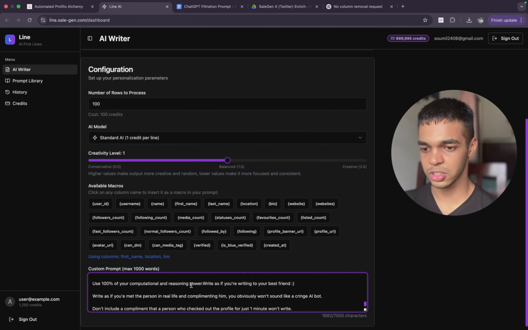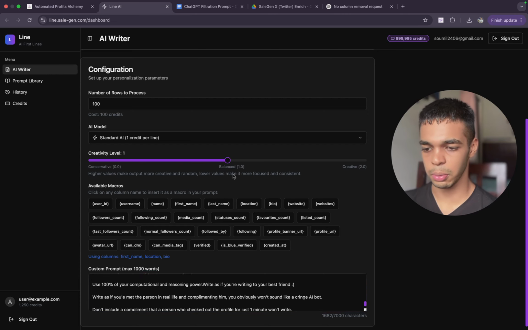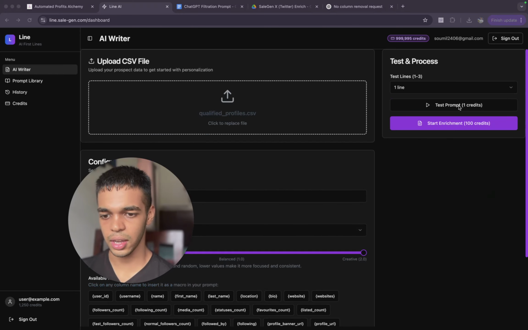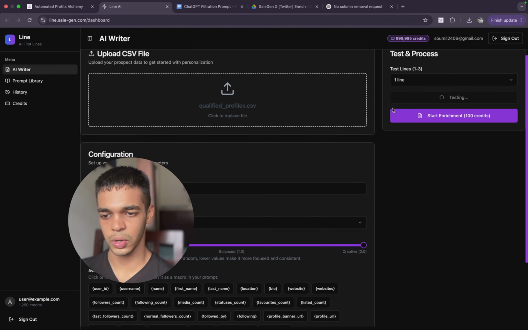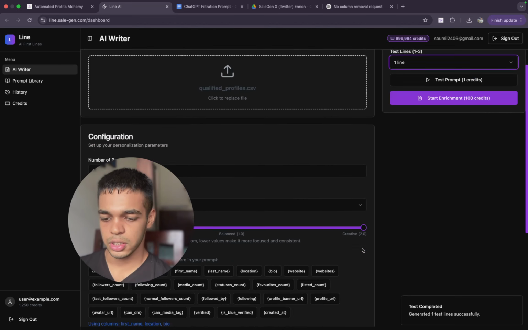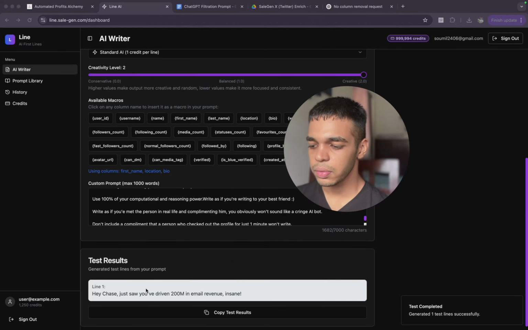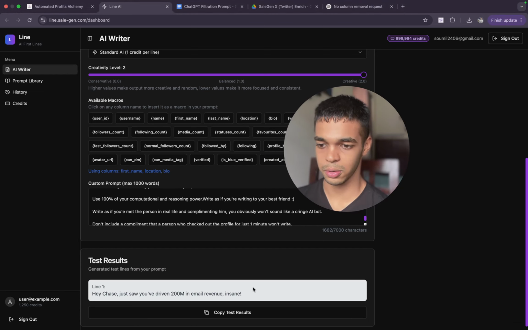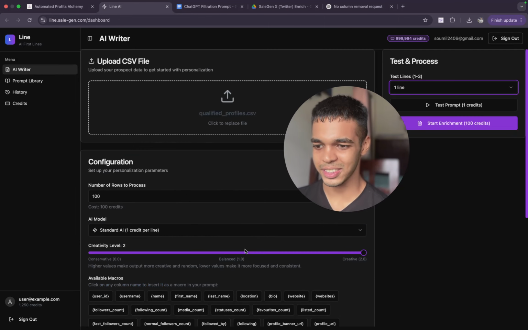After that, these are instructions, and then you can select if you want it to be really creative, or balanced, or not creative at all. I'm simply going to do creative 2, and then click on the test prompt button. It's going to generate a line, and you can see what you want it to look like. You can do it for 3 lines as well if you want to select multiple lines to test. And then after it's done, it's going to come here and show. So you can see, hey Chase, just saw you've driven 200 million in email revenue. So that's a hyper personalized AI line. It's actually crazy how good this is getting.